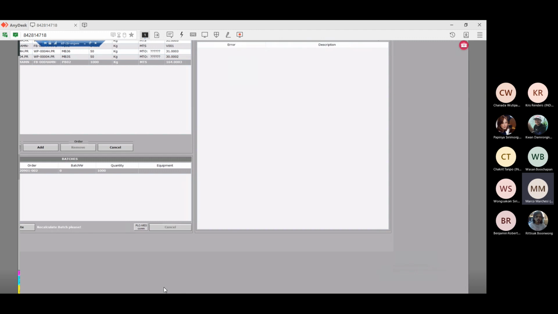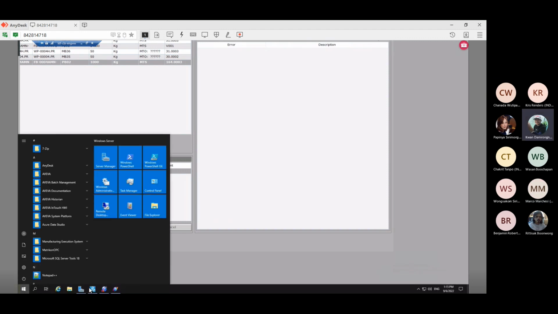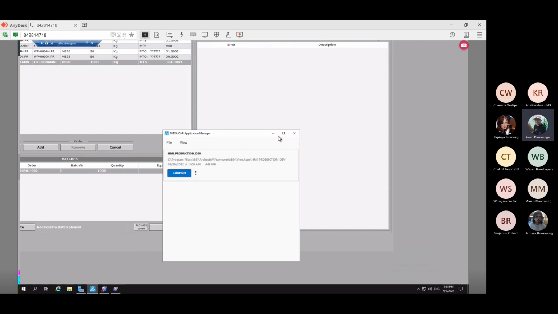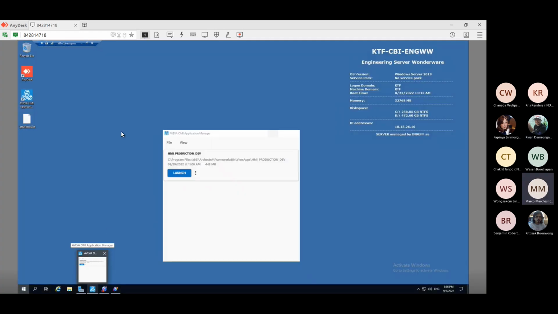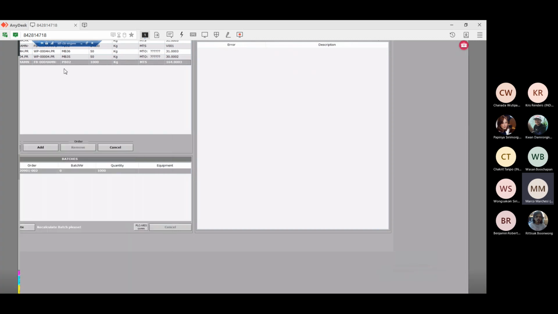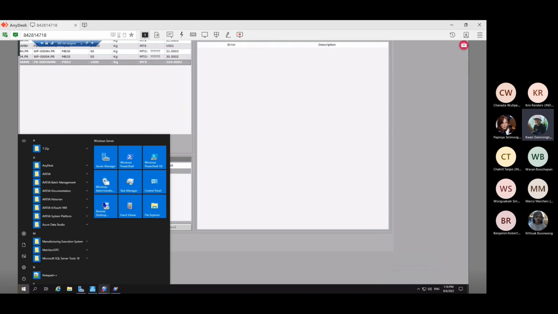Some issue with resolution. Kwan, can you maybe briefly show this part? Are you connected to the InTouch application? Yes. If you're already connected to that MES interface, this one with the orders, maybe you can show the screen. Okay, mine one, I will share. Thank you.